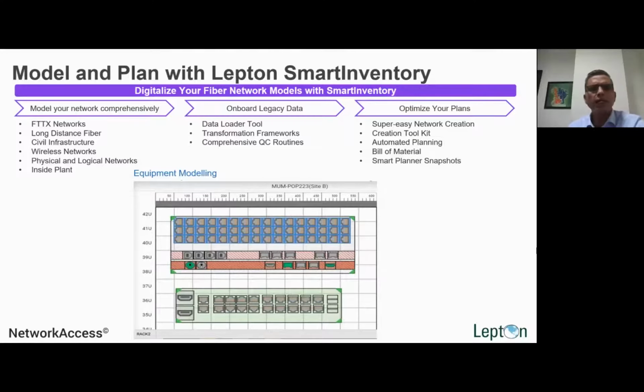So once that is done, you start onboarding the legacy data. We have got the data loader tools which support a variety of legacy formats. You just simply map the source and target data models. It starts loading the data. We have got the transformation framework, the whole data transformation framework, and the QC routines. So once that is done, you start the network creation, new planning.